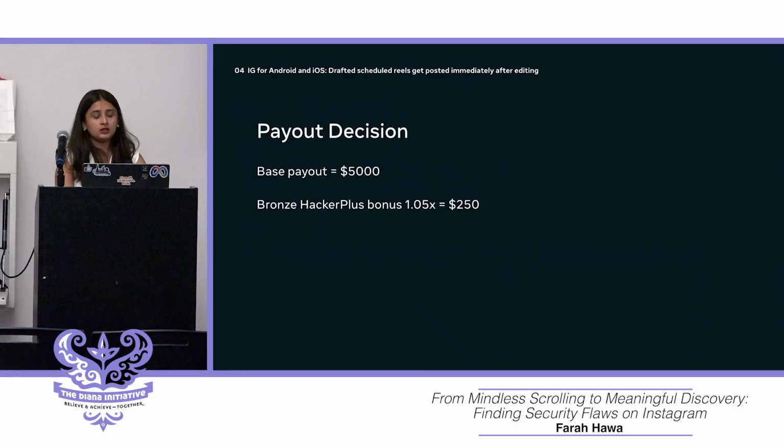Payout decision for this one, our team decided on a base reward of $5,000 due to the impact that this was prematurely publishing a user's content despite the scheduling feature being used. We took into consideration that this affected both Android and iOS. And although it required some specific actions like opening the reel and adding some text, we don't believe that these actions are unnatural because the user is pretty likely to do these actions. But the payout can be lower if you need more weird actions. In addition to the base reward, there was a $250 Hacker Plus Bronze League bonus, and that's how we ended up with $5,250.